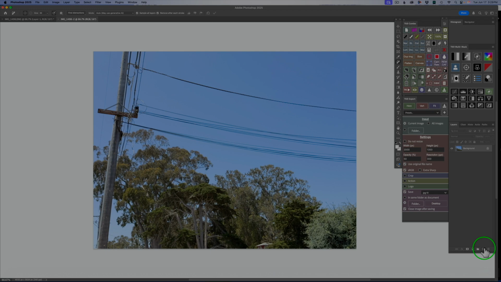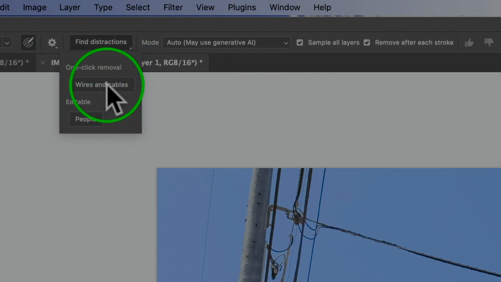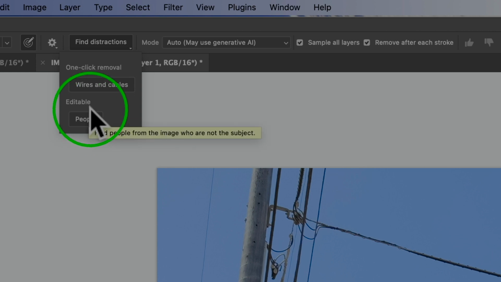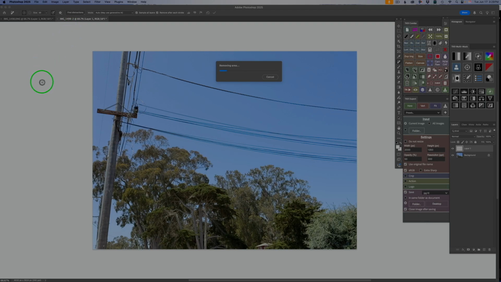Let me add a non-pixel layer down here below in my layers palette, and we're going to come up here, and I'm going to make sure this is set to find distractions, and we're going to use auto generate AI, and make sure, this is really important, sample all layers. And so when I click on this, you can see it. There was where the people, they still have it here in Photoshop, but here's wires and cables.